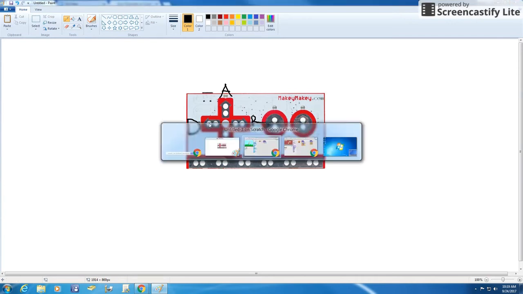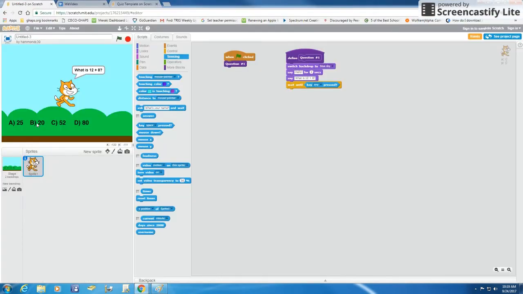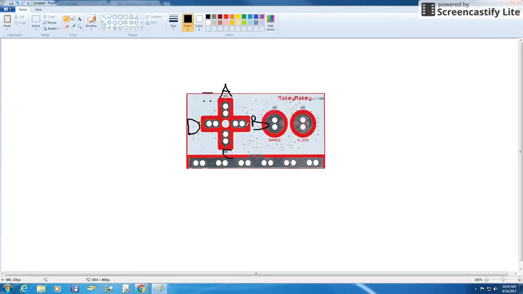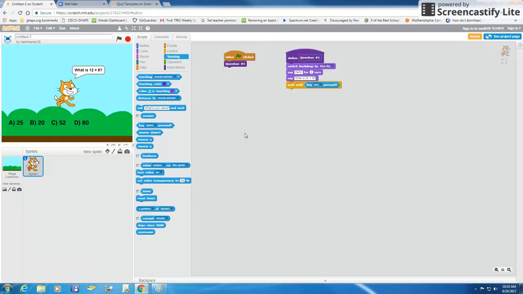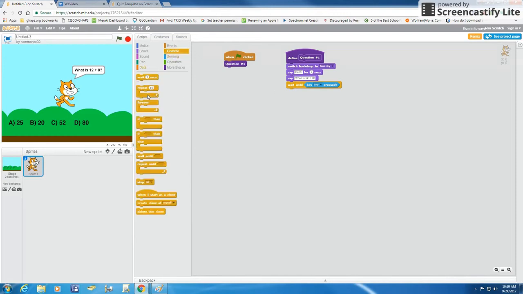Now in this case, the correct answer, it looks like, is B, which would be to the right. So if they hit to the right, then we will say you're correct. If they hit anything else, we'll say you're incorrect. So let's put that in there. That's an if, then, else. So go back to Controls and grab the if, then, else. And if the key they pressed was the right arrow key, we want to say correct.